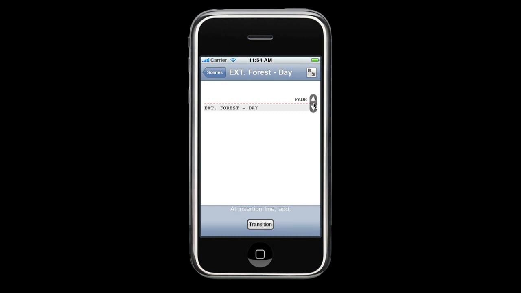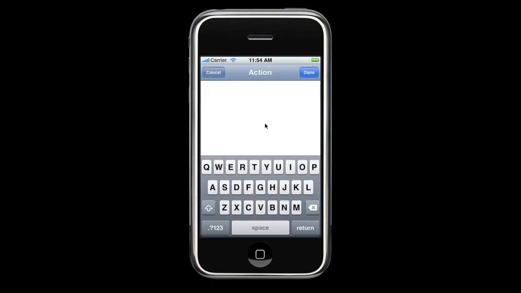Now let's add an action to the scene. Drag the slider below the scene header and hit the action button. Then type some content and hit Done.